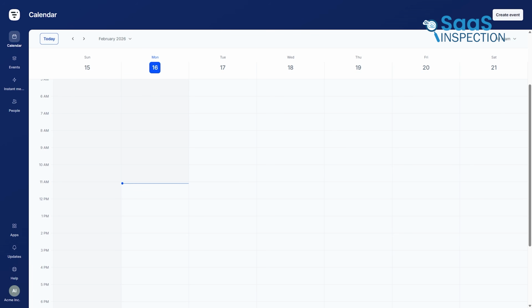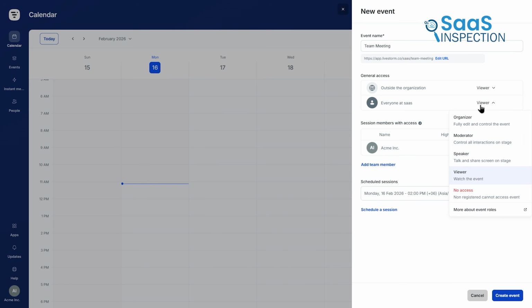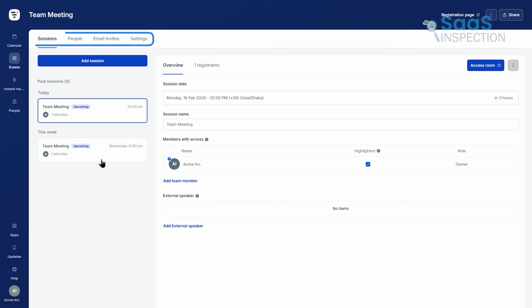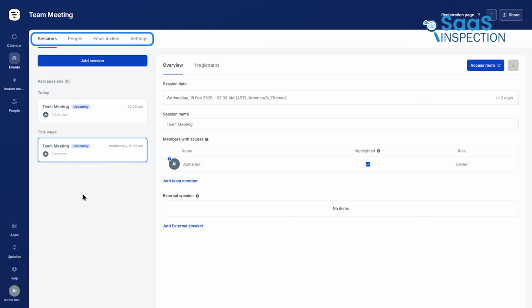At its core, Livestorm centralizes the entire event workflow. Scheduling starts with a clear calendar view that helps avoid conflicts and reduces manual back and forth. Creating an event automatically generates a registration page, eliminating the need for separate landing page tools. Once the event is live, everything from sessions and attendees to email invitations is organized in one place, making preparation easier and more efficient.